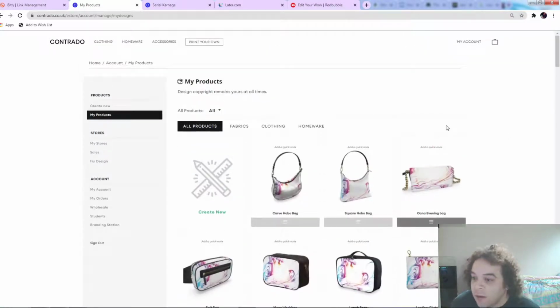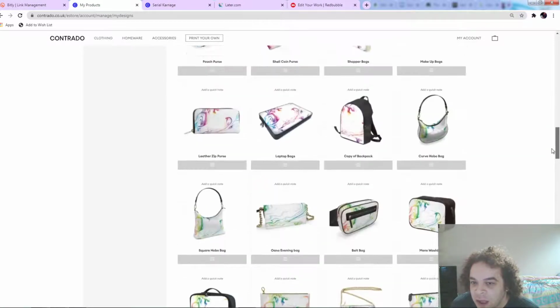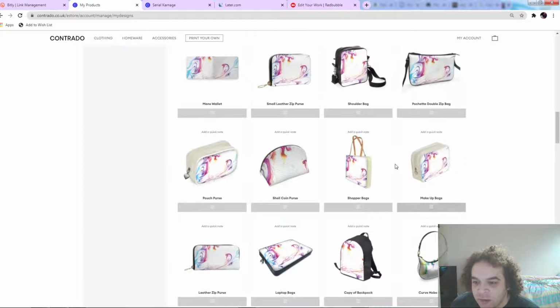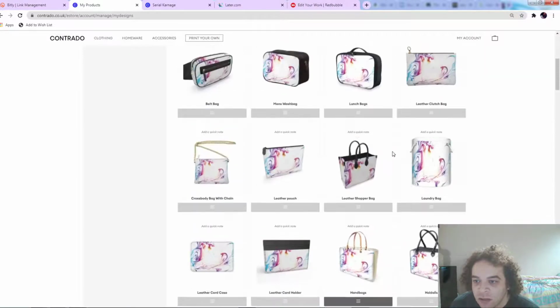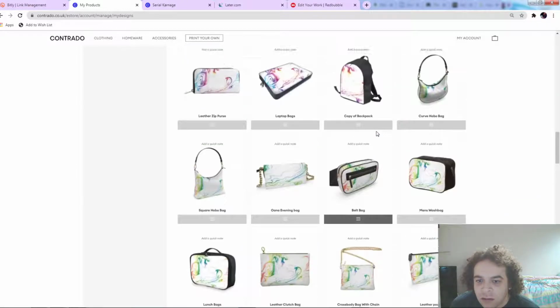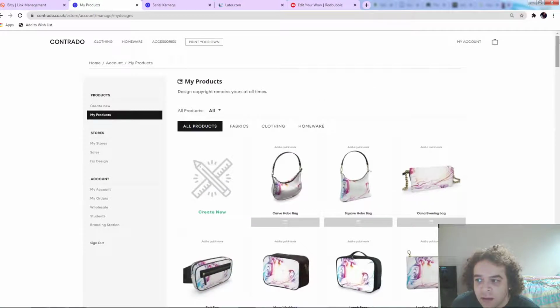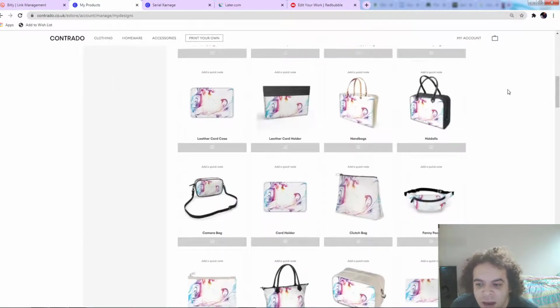So yeah, I've counted up the bags and I've noticed that I've only got 34, and I swear there's 35. So what's that? 4, 8, 12, 16, 20, 24, 28, 29, 30, 31, 32, 33, 34. Yeah, there's 34. So I believe there's one missing, but I'll figure that out at a later date.